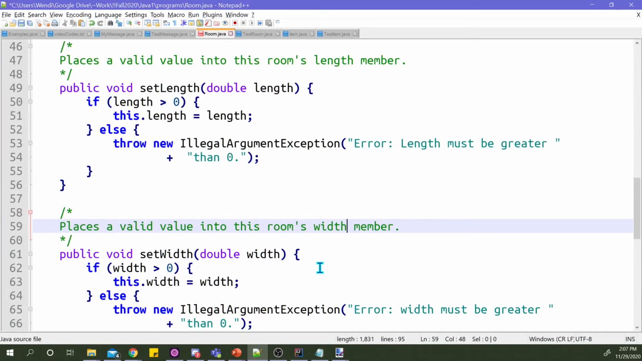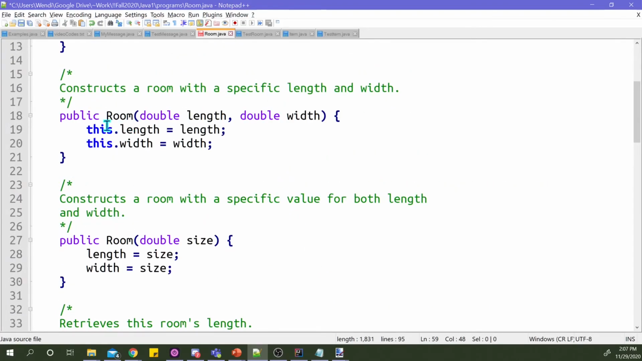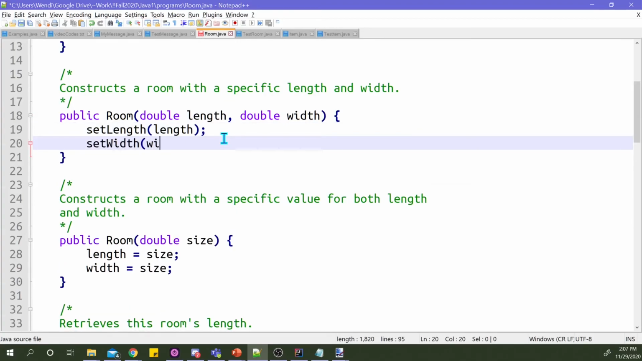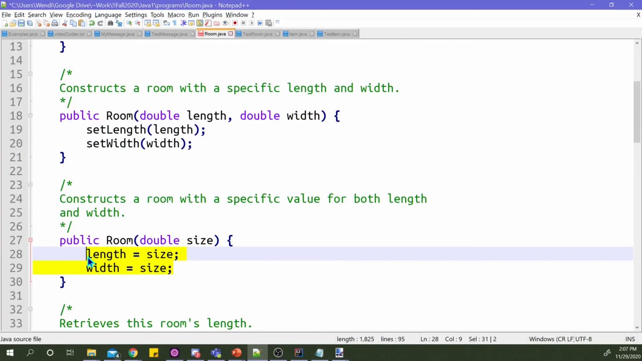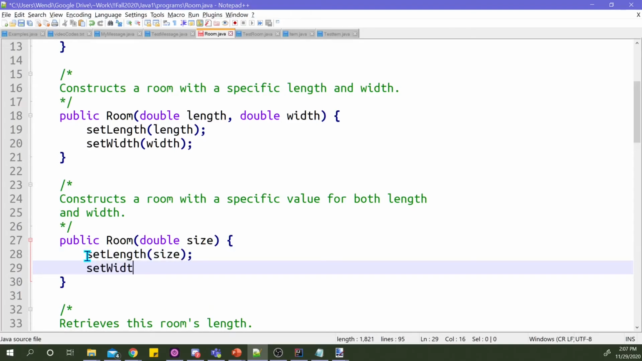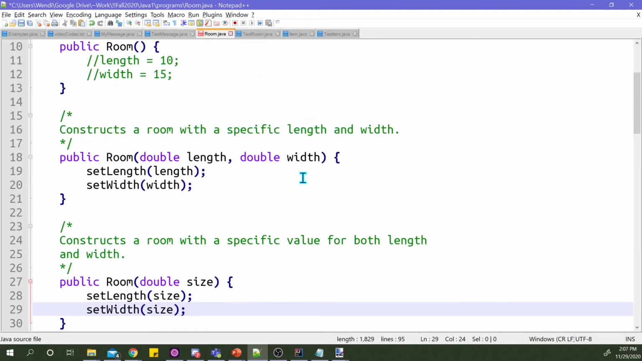Now, one more thing, don't forget. We don't want a programmer to be allowed to construct a room with an invalid length or width. So in the 2 parameter constructor, we should say set length and pass it the length parameter, and set width and pass it the width parameter. In the single parameter, it was the size parameter. So we're going to do set length and pass it size, and set width and pass it size. In the default constructor, we were just doing default values, which obviously are valid, so we don't have to do anything.